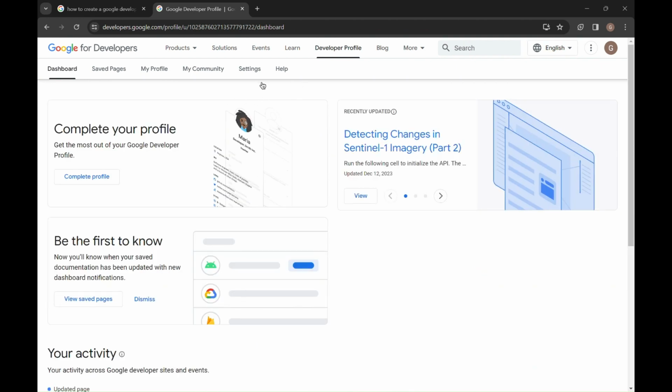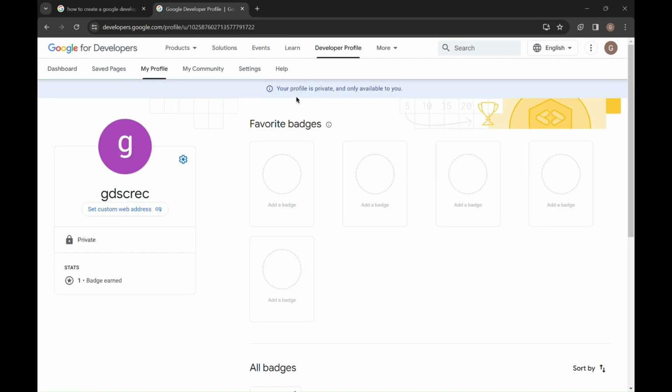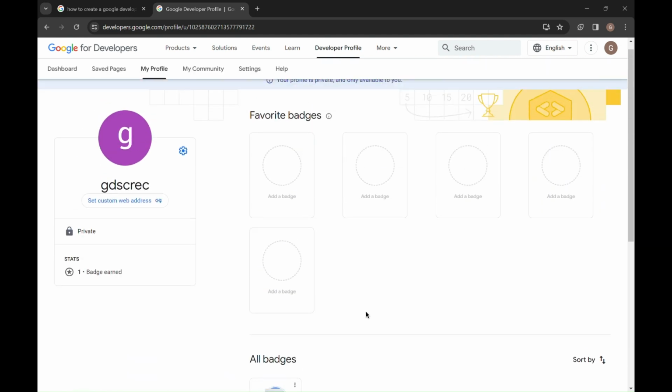But that's not all. Right now, if you click on my profile, you would see that your profile is private and only available to you. That means we cannot validate your work. Nobody else other than you can see your badges or your work.